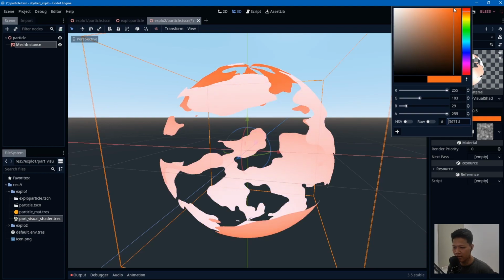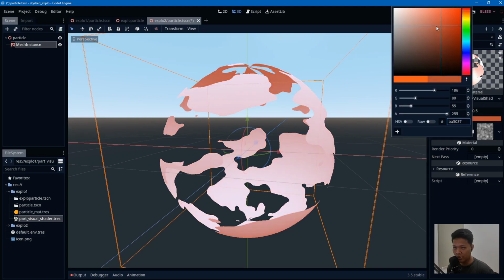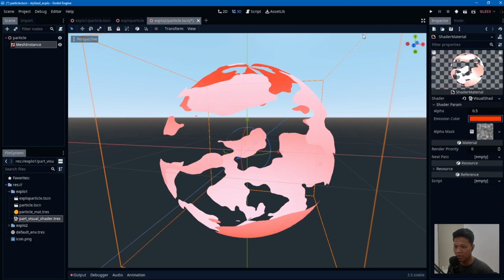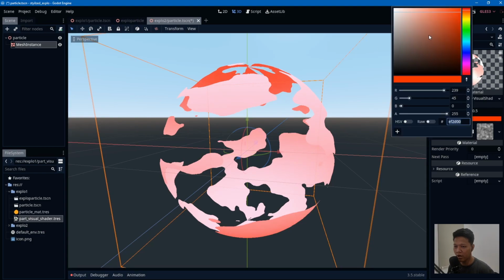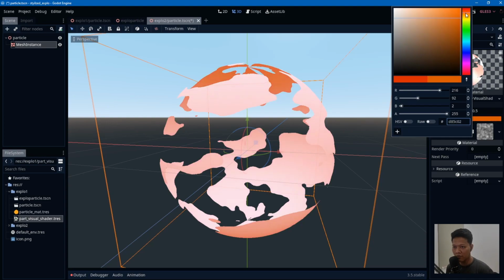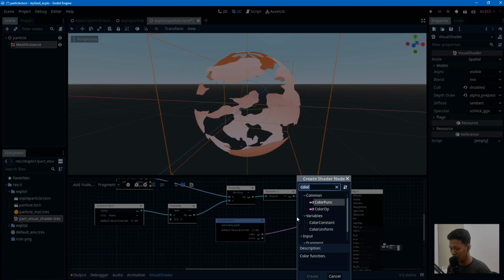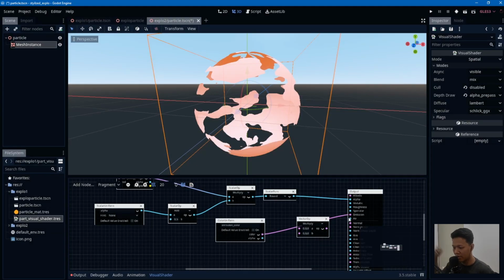So if you set the emission color to a color, it will add to the existing color. In this one, the default color is white, but if you change it to red, it will add to that color. So let's go back to emission color, and then we need to multiply, but this one you need to use the vector operators, because emission color is a vector 3, I mean.